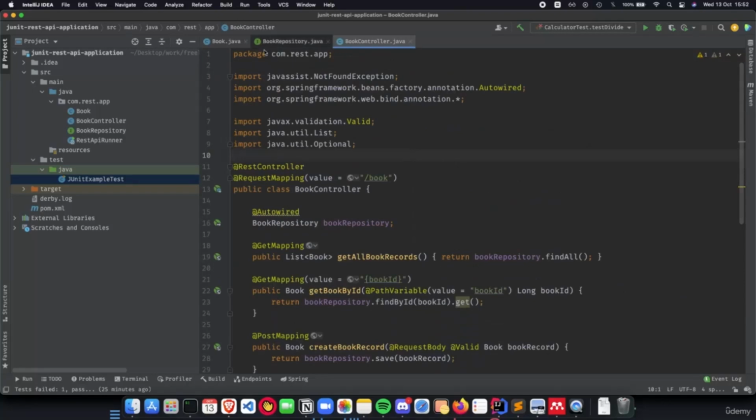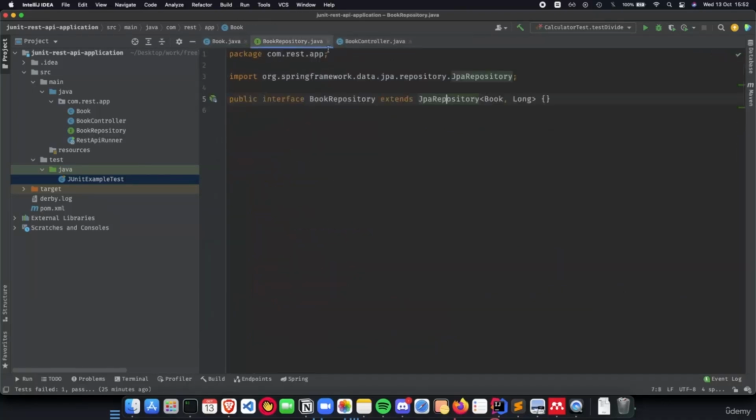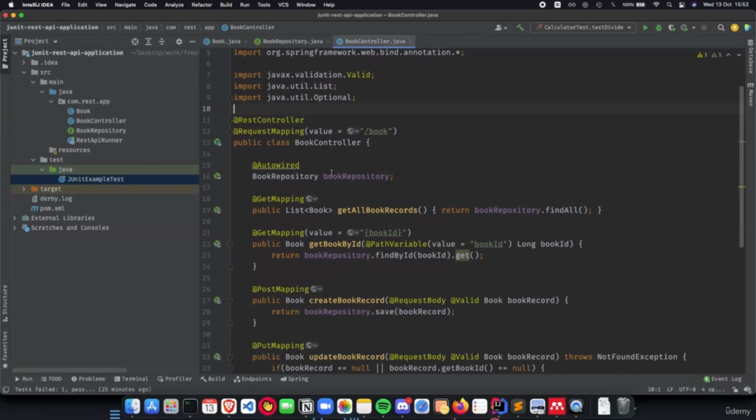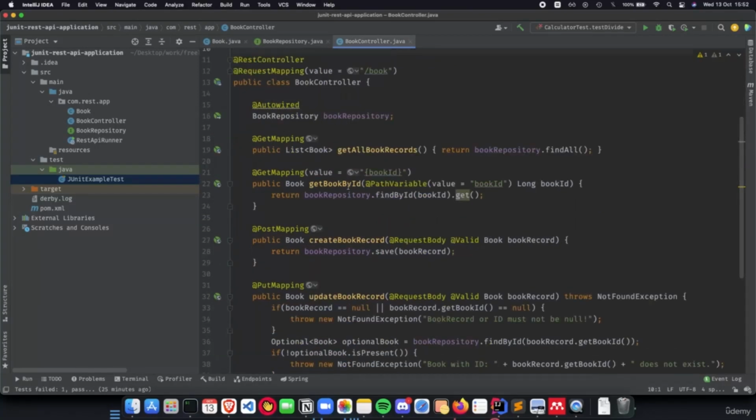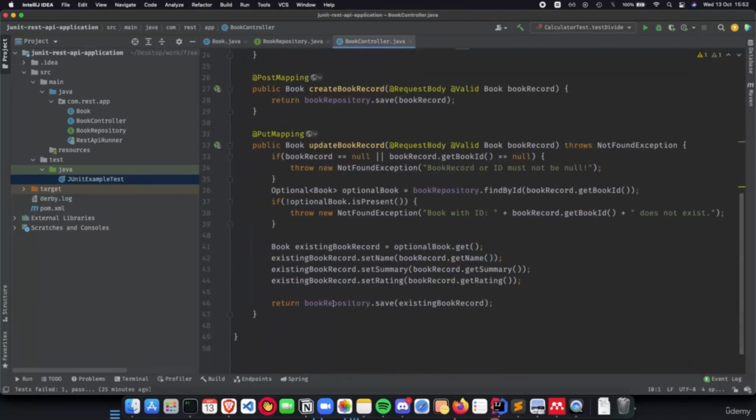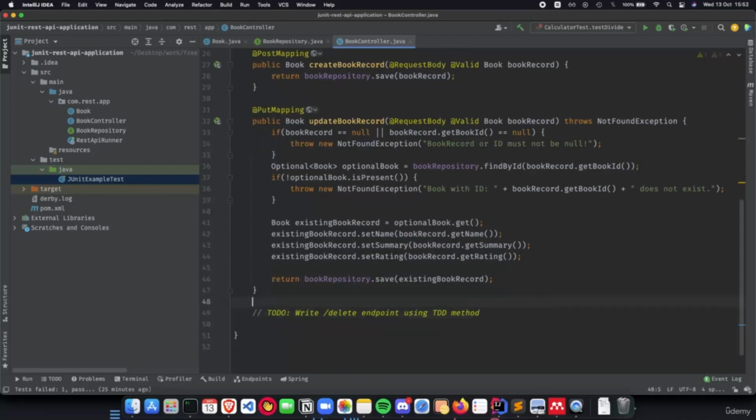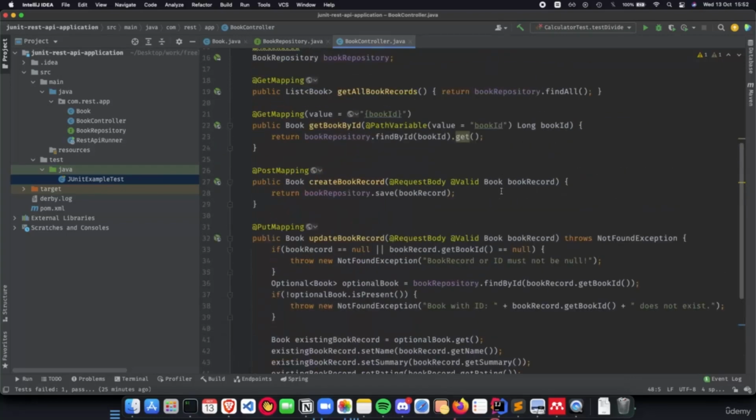So here, as you can see, we have our book record, we have our book repository, and the controller includes the book repository, get all book records, get book by ID, create, and update. Delete, we will be writing. So let's just add a TODO: write delete endpoint using TDD method. This will help remind us that we need to write another method called delete, and we'll be doing that using the TDD method and see how that works.